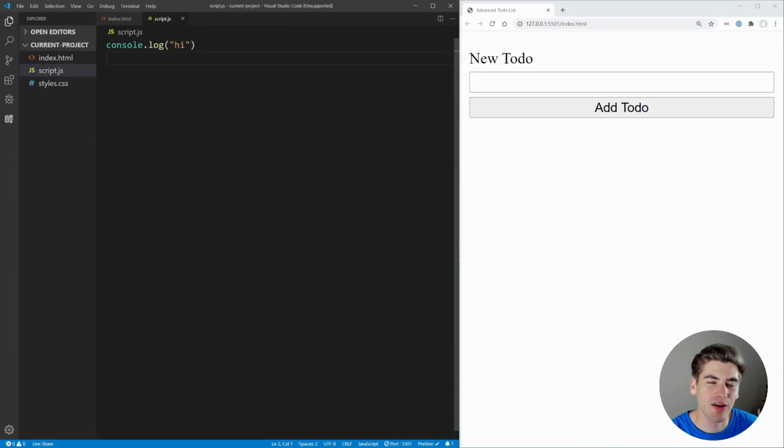Now, when I go about planning out a project, one of the first things that I like to do to figure out where to get started is figure out what the user can do to interact with.